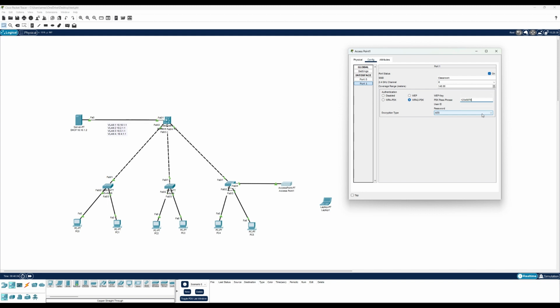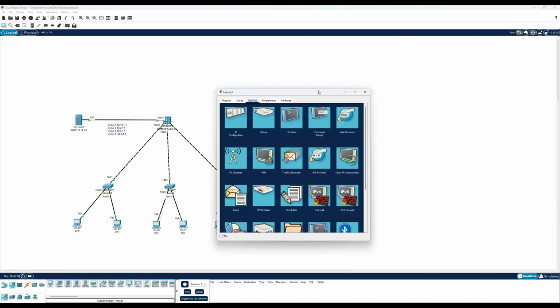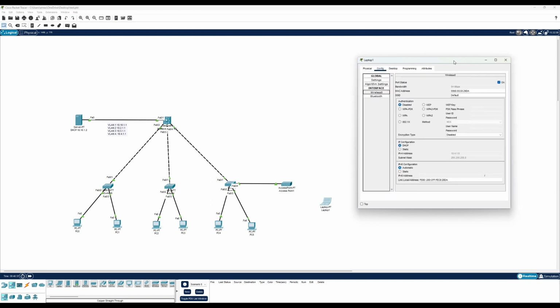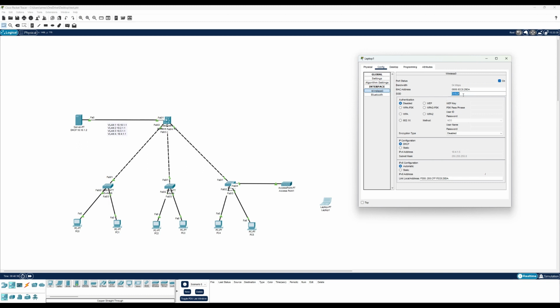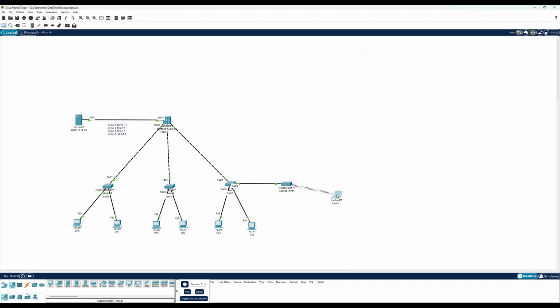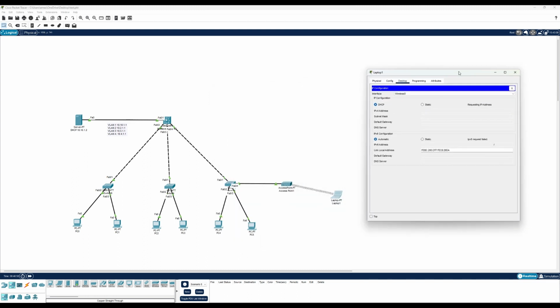So I give it 1, 2, 3, 4, 5, 6, 7, 8. So now you see the laptop automatically disconnected because it does not have the correct SSID as well as the PSK. So now you change the SSID to classroom, and then you enter 1, 2, 3, 4, 5, 6, 7, 8. And then you'll be able to connect again. And then just to double check your IP configuration. Yes, you get 10.4.1.5 again, which is VLAN 4.